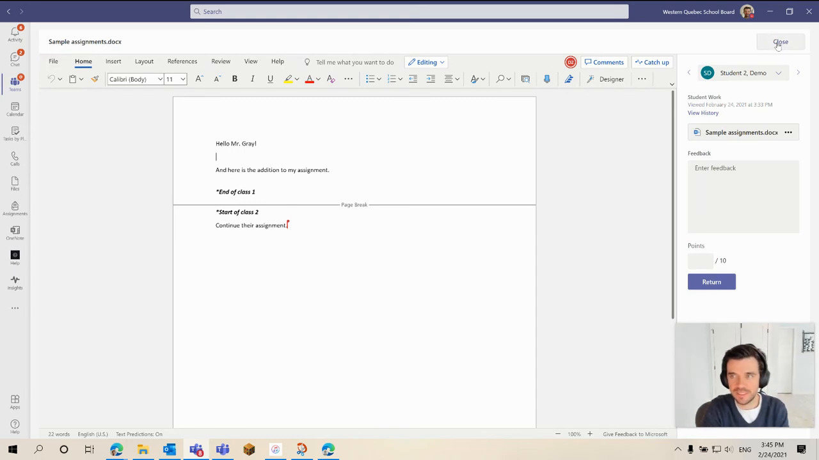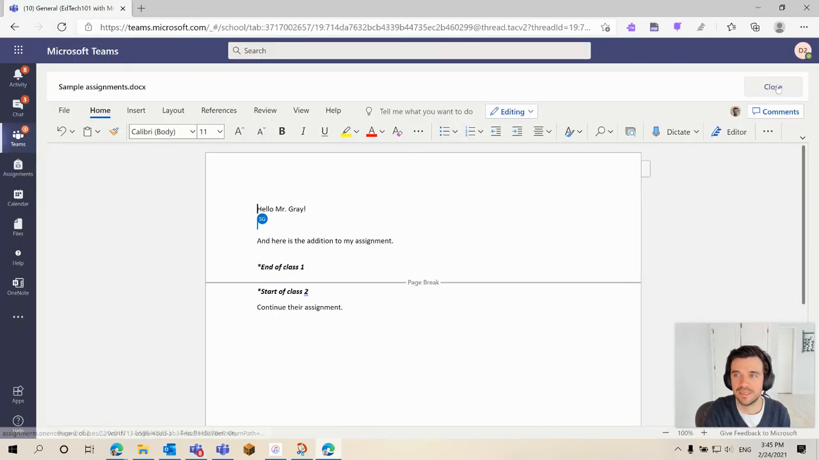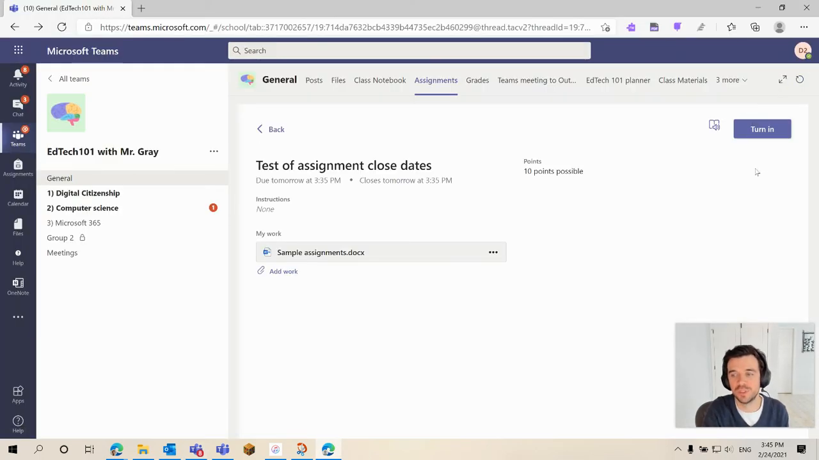So that's the process you want to put in place. Again, if you want to restrict students to work on the document during class hours, you want to make sure you set a close date on that assignment and ensure all of your students click on that turn in option before that close date. That's really the essential steps to making sure that they're only working on it during class hours.